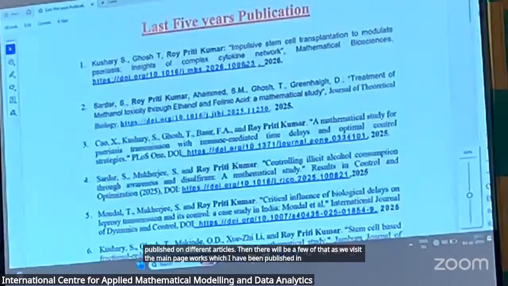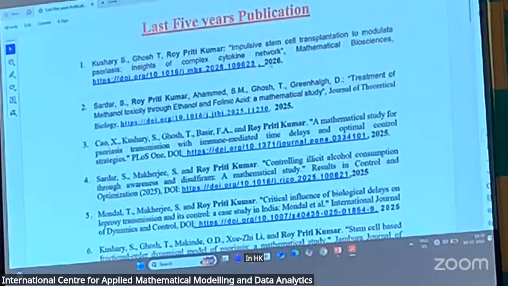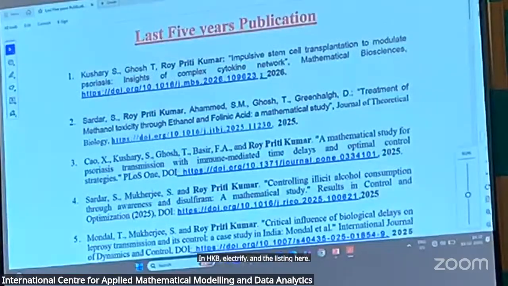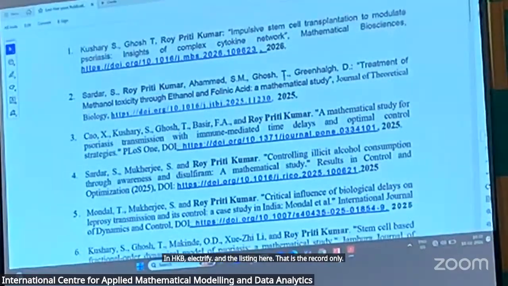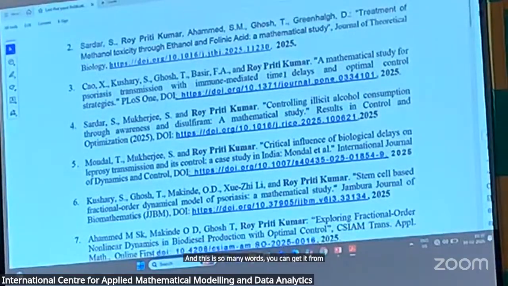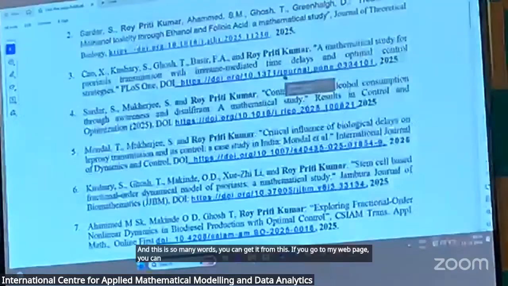In the last 5 years, I have published different articles, and a few of them have been listed. The main works which I have published are on psoriasis, HIV, leprosy, and leishmaniasis, which is a vector-borne disease. You can get many works from this. If you go to my webpage, you can get them directly from there.